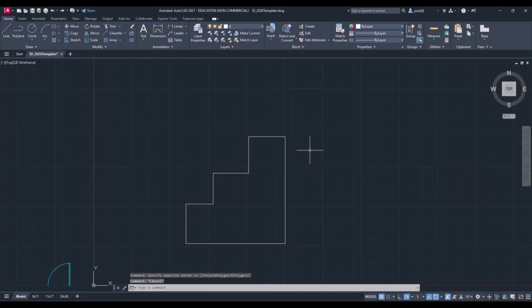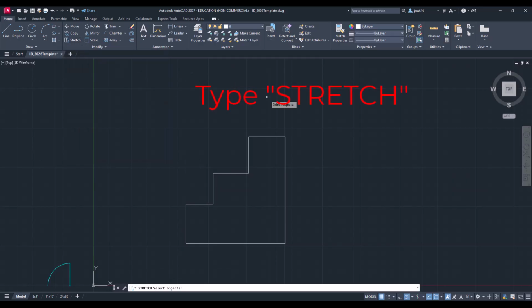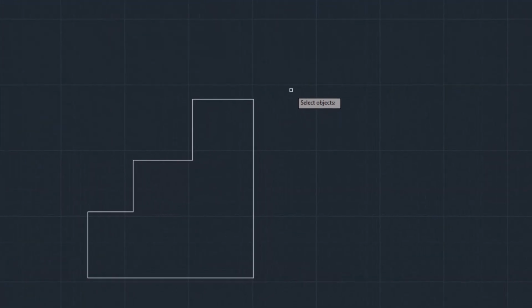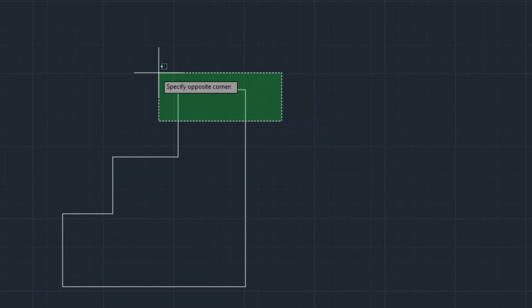So let's start the stretch command. You can either use the button in the ribbon, or you can type stretch in dynamic input. What AutoCAD wants to know is what objects you want to stretch. Now I'm going to use a green selection box, and I'm going to position it just like this.